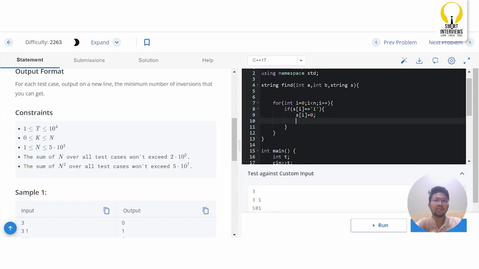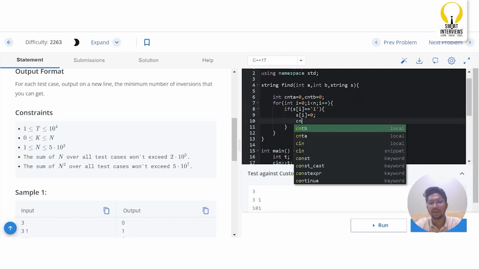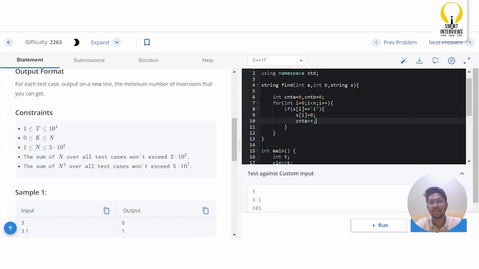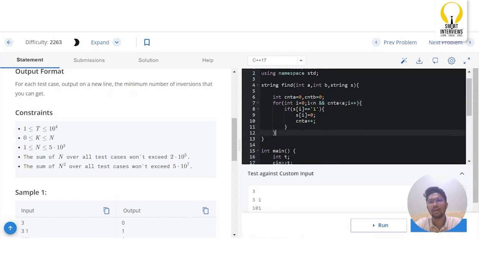How many times should we convert? Because of that, we'll have a count of A and a count of B. If s of i is equal to 1, so what should we do here? We should increment our count of A variable, and we'll have a condition here that count of A should be less than our A. Okay, got it.